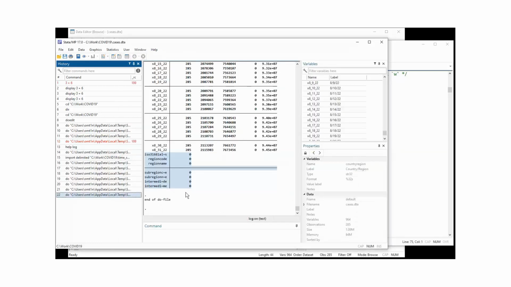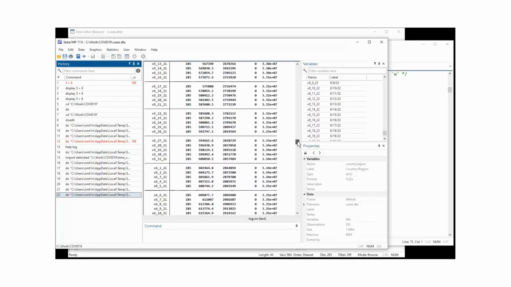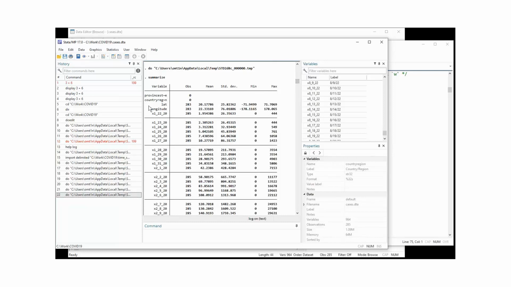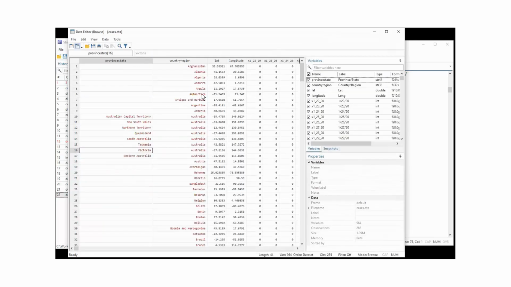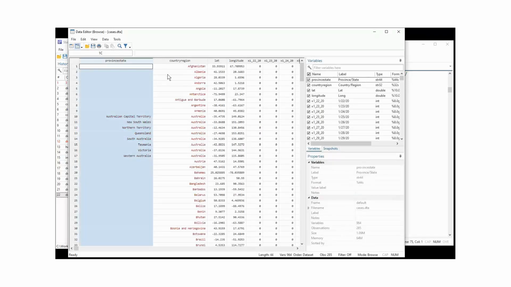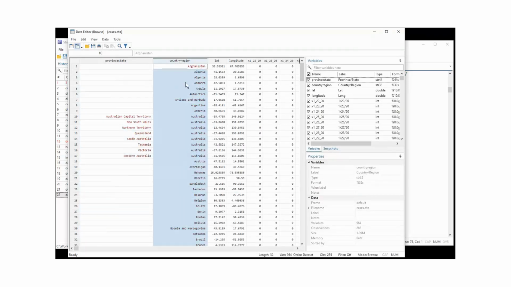Now, if we have a string variable, let's say, for example, the one at the top, which is province and country region, let's go back to the browse. So this is the provinces and this is the country regions. Basically, we are interested in this column because it has the names of the countries.